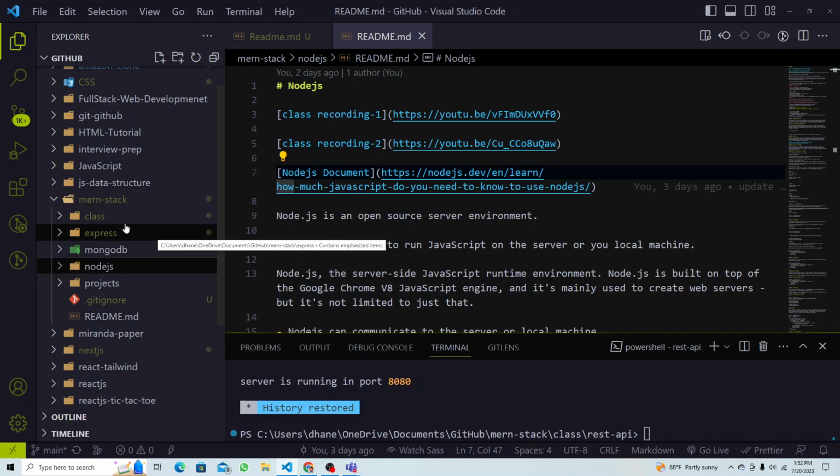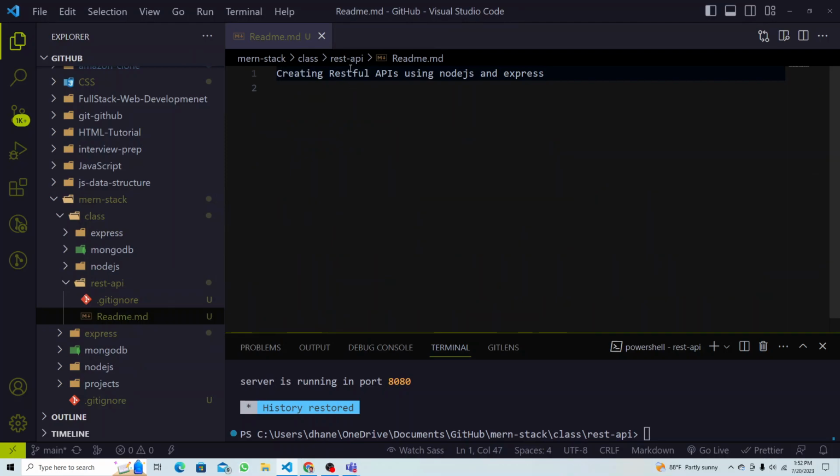So now, let's get back to our work: creating a RESTful API using Node.js and Express. So why? What is the concept here? Let's talk about what the concept is. RESTful API is the concept we're going to learn. How can we understand what a RESTful API is and what it does?